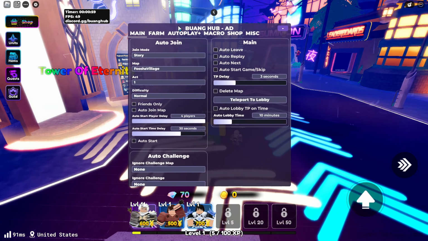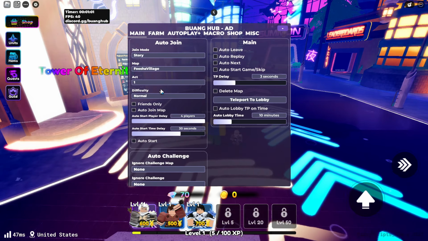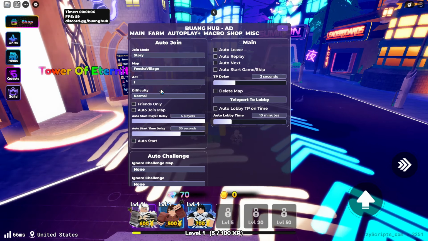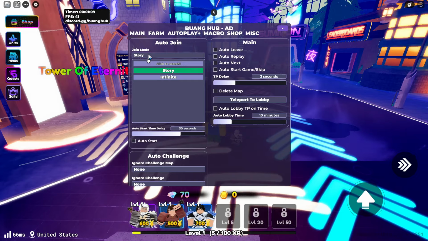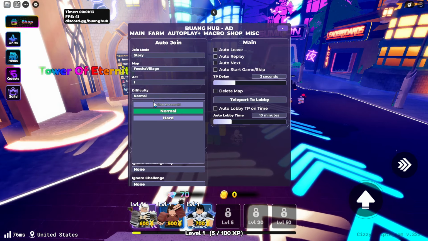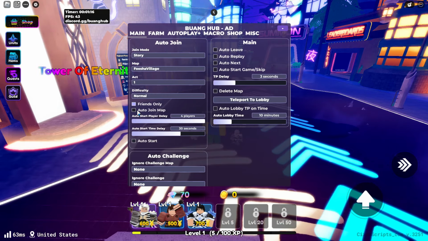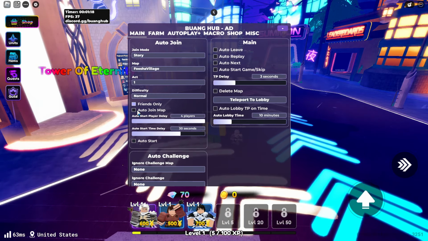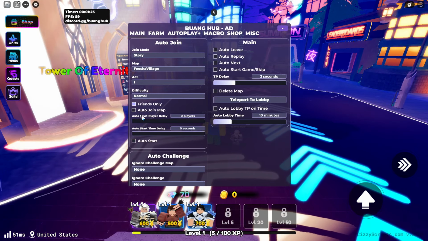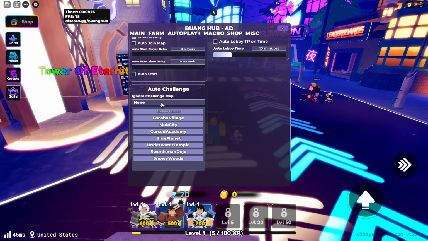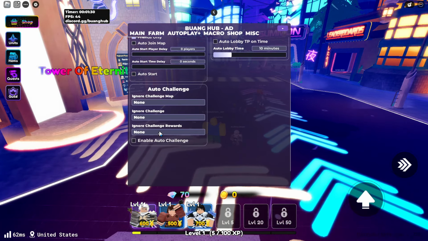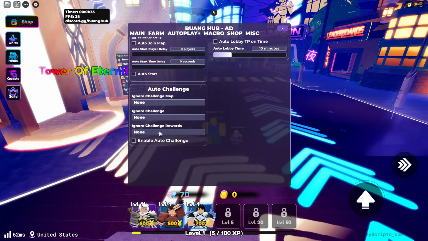Now once you guys do that, this is what it will look like. We've got our main tab here, which is our auto join, auto challenge, and the main tab. So we can go ahead and choose our mode, story, our map. We can choose our act, we can choose our difficulty, friends only, we can auto join that map, we can put a player delay, a start time delay, which we're going to put to zero, and then we've got a challenge, where you can choose your map, your challenge, and your rewards, which we're not going to be doing, but if you want to do that, feel free to do that.